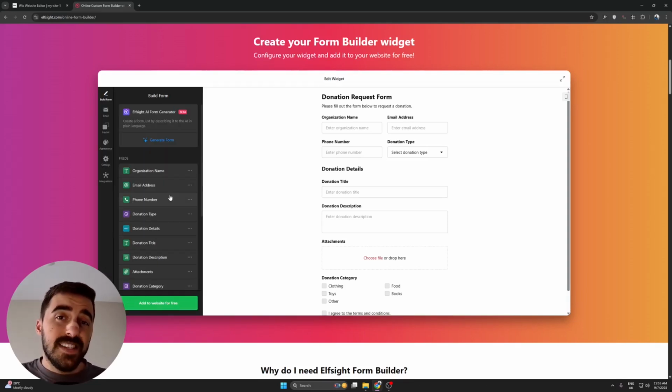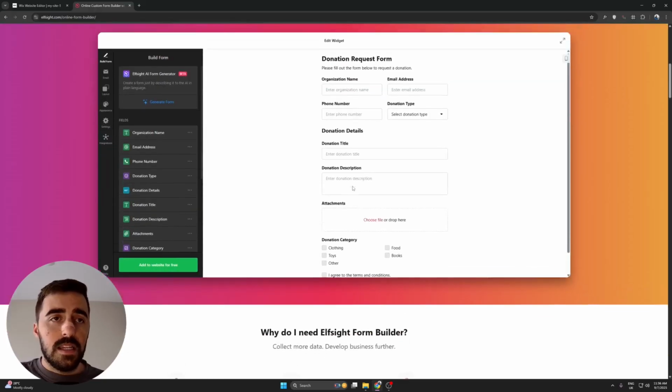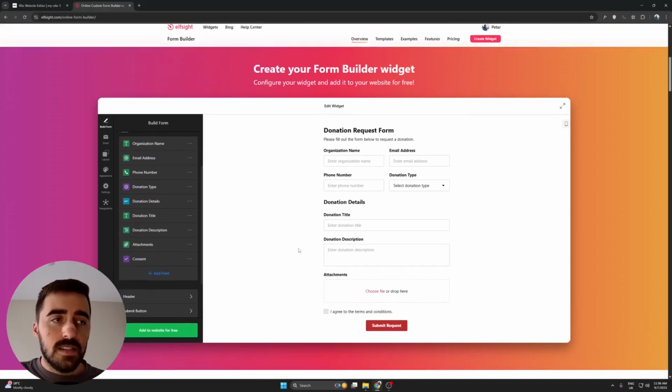Then you'll be taken to this section right here, which is where you can start customizing the donation form to your liking. As you can see on the left hand side here, this is the main page where we build the form out. These are all the different fields that we see on the right hand side here. As you can see, I have organization name, email address, phone number, and so forth. So for example, like I said, if you don't want to have the donation category here, we can simply go ahead and delete it. And as you can see, it gets rid of it. It's as simple as that, really.